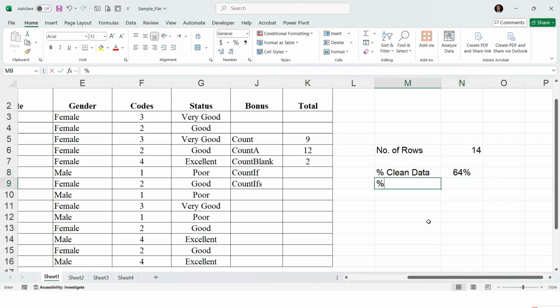We can say percentage data with, maybe we can say unnecessary, or with, how can we put it? There is this that we call it, yeah, we can call it percentage of outliers.